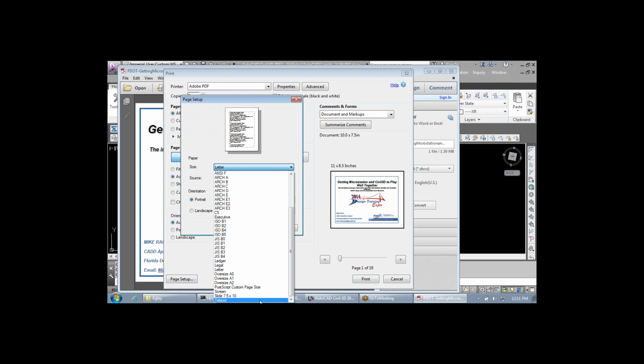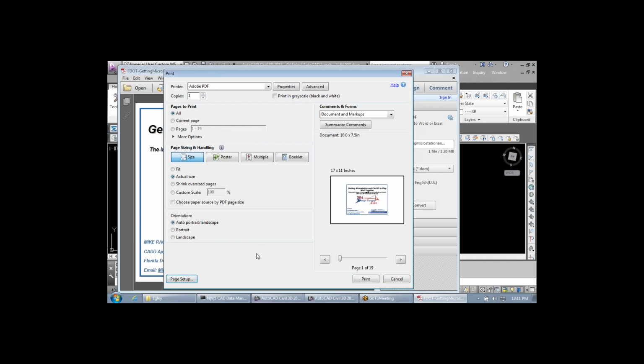So if we want to print to tabloid, that's where we would do it. So that's the whole key of plotting your PDFs. Make sure that that's unchecked, and then pick your actual page size using the page setup button. Do not go to this properties window. Just don't do it. All right. You don't want to mess with the printers. Never mess with the printers. Always just pick your page size using page setup.